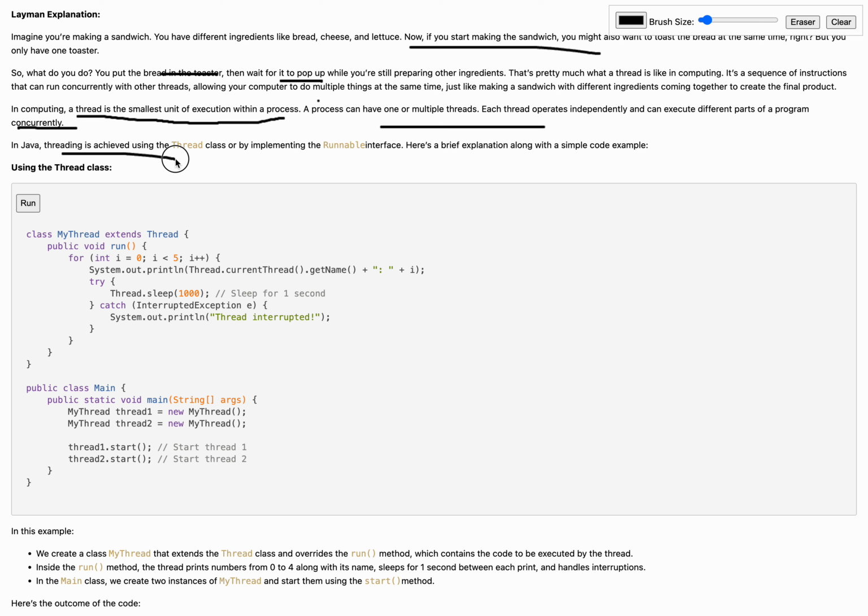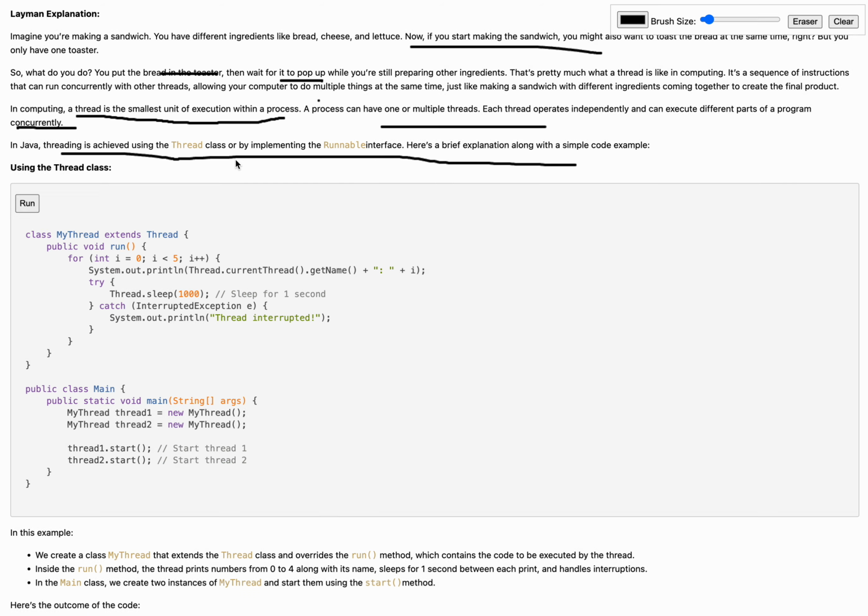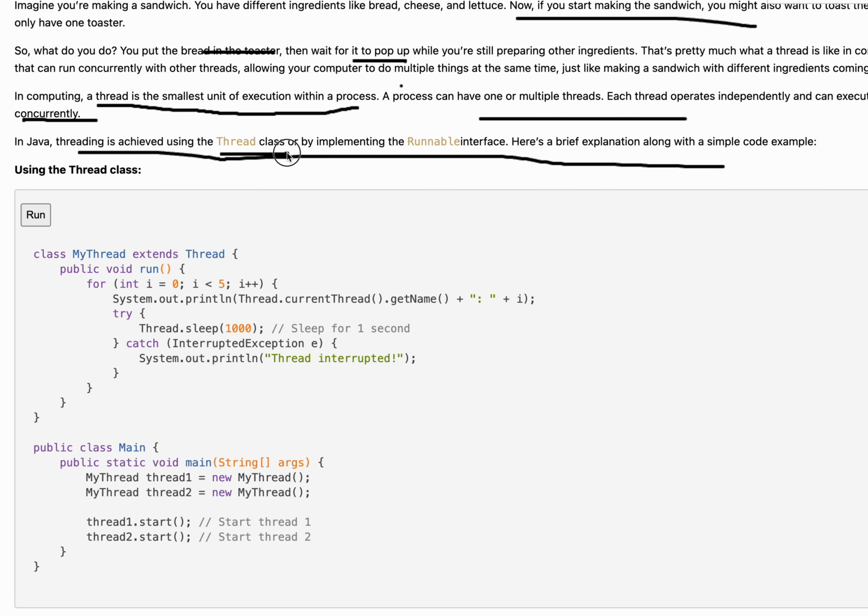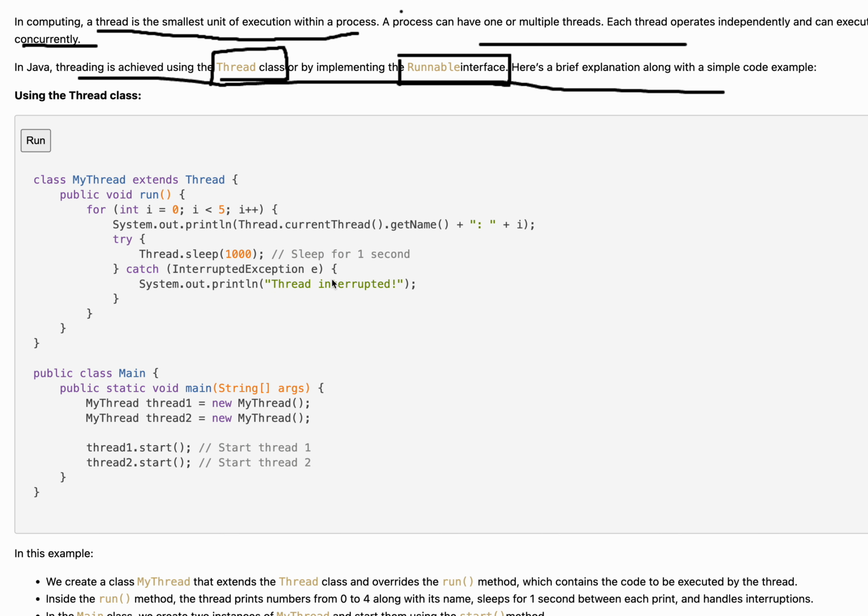Now let's talk about how we can implement it. A thread can be created in two ways, either by using the Thread class, which is already in the JDK, or by using the Runnable interface. Let's first discuss the Thread class, how we are going to actually create the thread by using this Thread class which is given in the JDK.